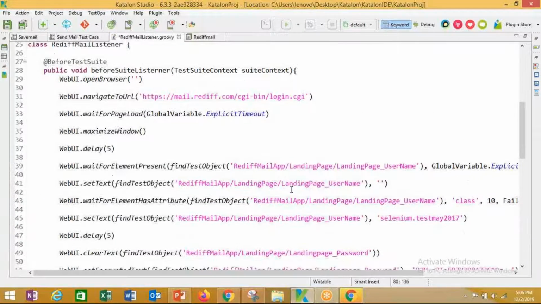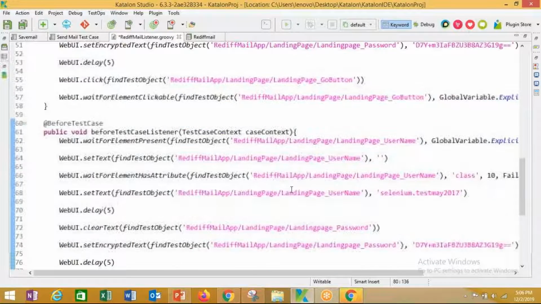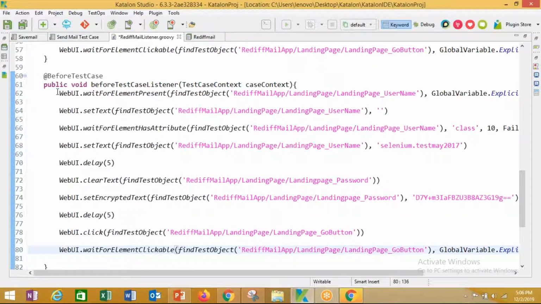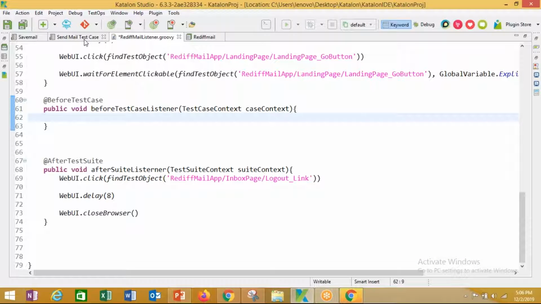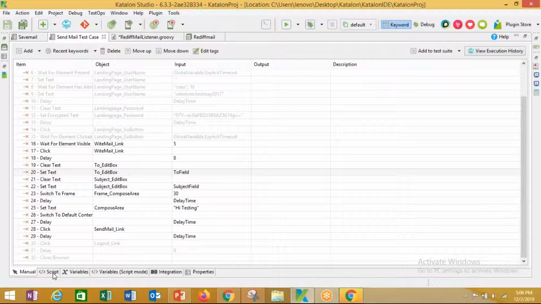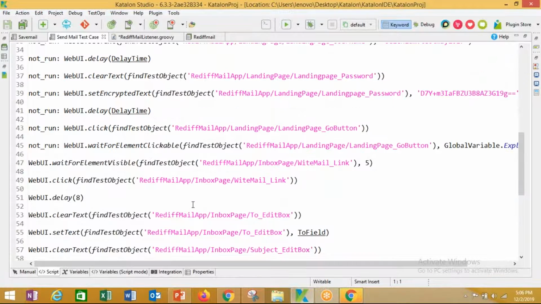Username, password. Yeah, we'll find it out here, right? Go button. I will not copy this. What I want to copy is defined out here in the script mode. What I want to copy is this portion. Write mail link.